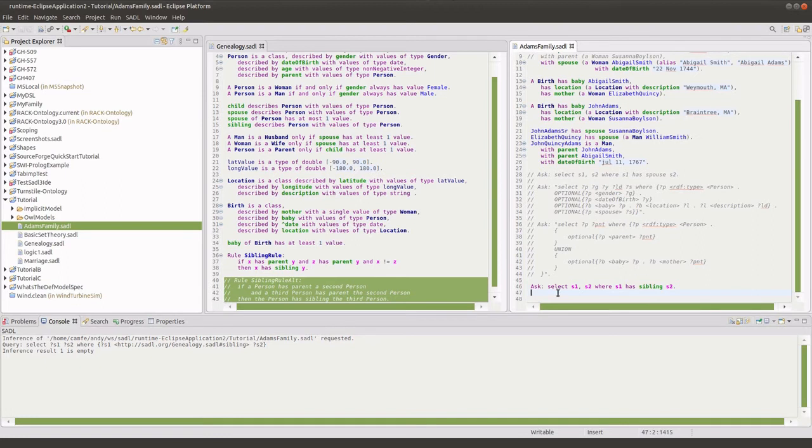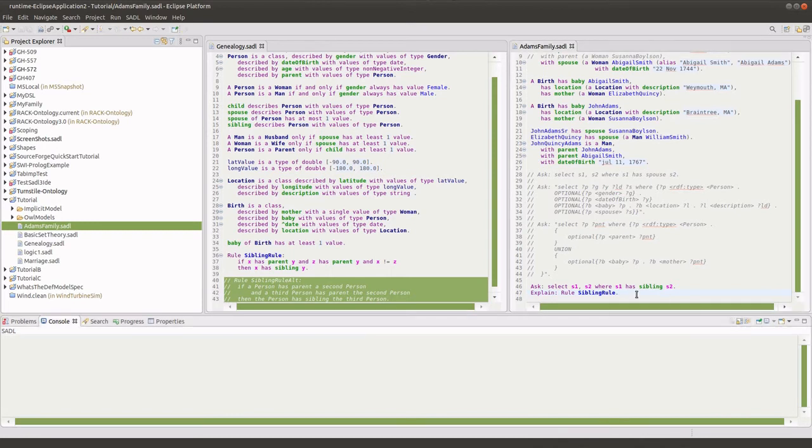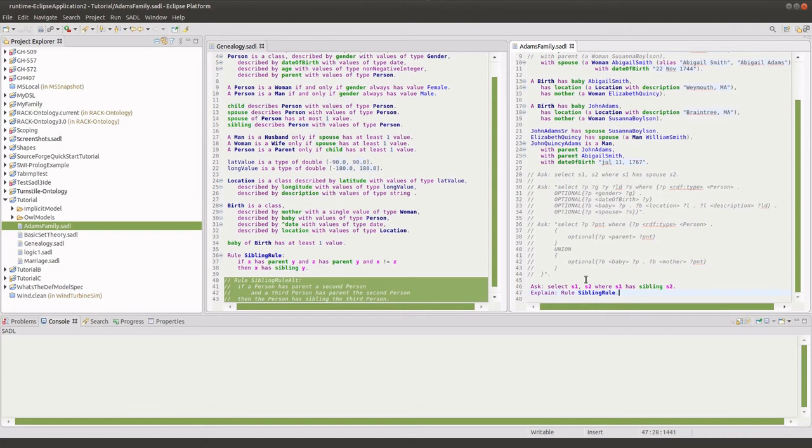So one thing we can do here to try to debug this is we can ask for an explain, and let's do a ruling sibling rule. This is a useful thing to try to understand why a rule isn't firing.